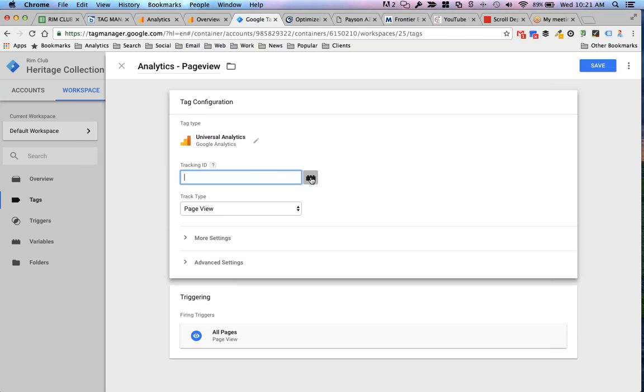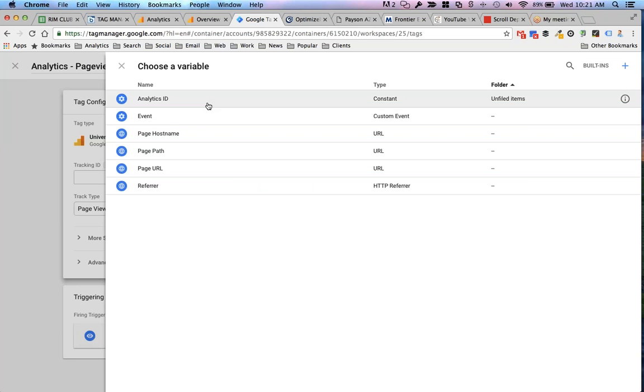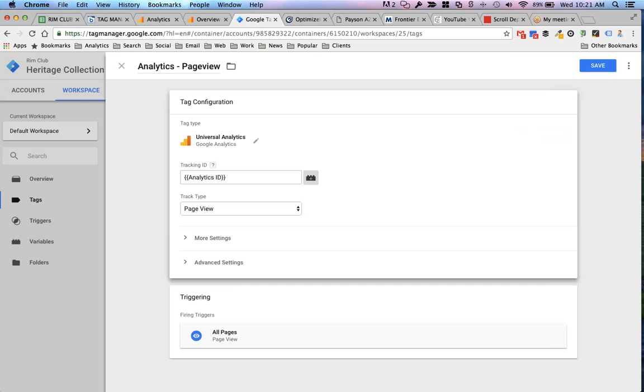I'm just going to hit this variable button right here, which is going to allow me to add in analytics ID, which I just created. So it's going to pull in that ID dynamically. So when I create more analytics tags for events and things of that nature, I don't have to retype that every time. I've got a constant. Okay, so I'm going to save that.